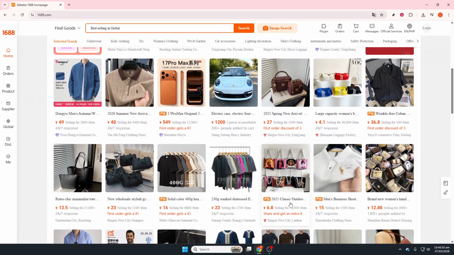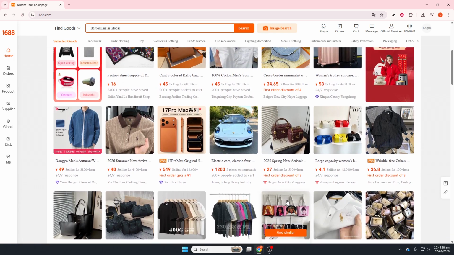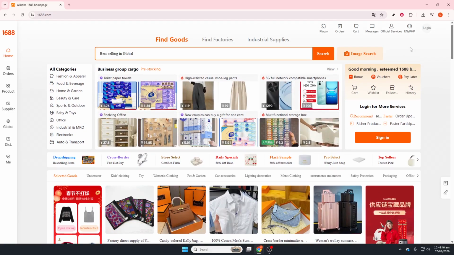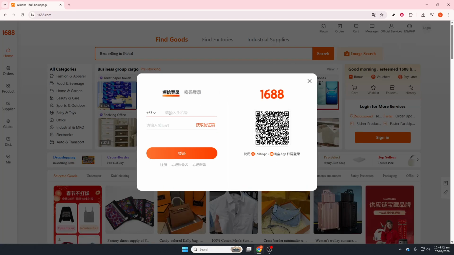Create an account by selecting Sign Up or Register, then choose the method that works for you, such as using your phone number, an existing Alibaba account, or a WeChat login. Make sure you complete the verification step so your account is fully activated and ready to use.